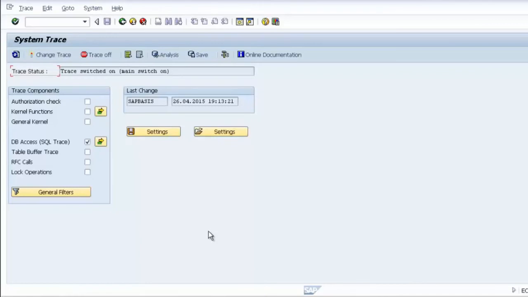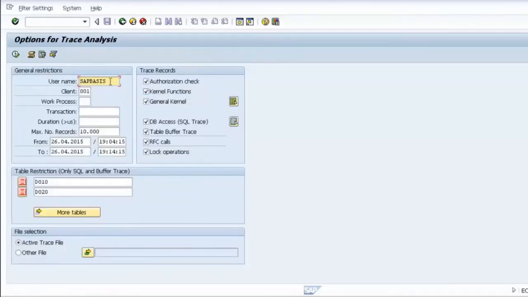Now that activity is finished. We want to find what the SQL trace is, what the database access was for the specific activity we have done. Let me switch off the trace. Always switch off the trace before starting to analyze. So go to analysis, and select SAP test. This is the one we want to check now, from 00 to 23. Always check the time which you have traced.